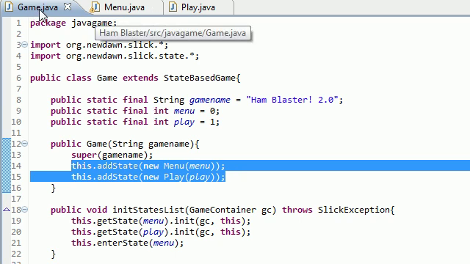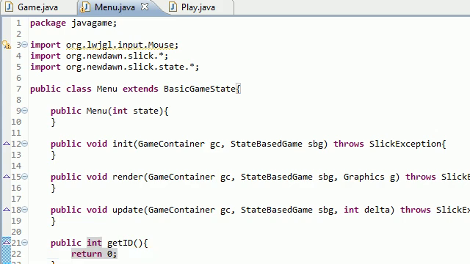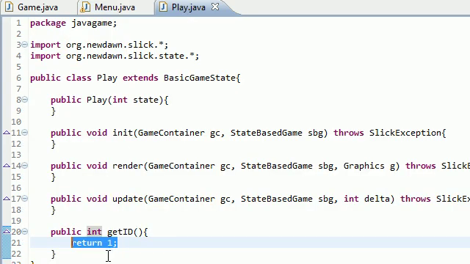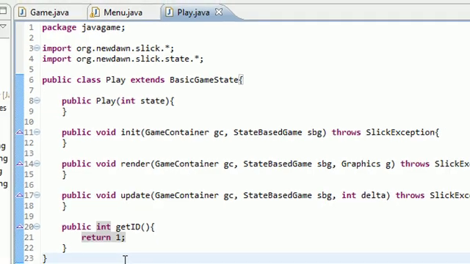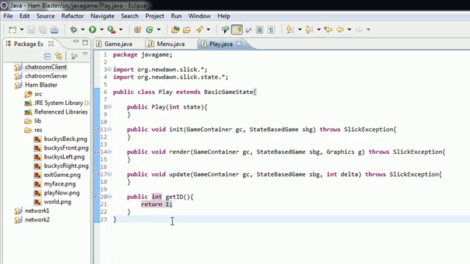So again, keep your game class the same and clean out everything in the menu class and play class. And once you do that, and once you have all your images imported, then you're ready to go, ready to start developing probably the greatest RPG game ever made, Bucky Land.